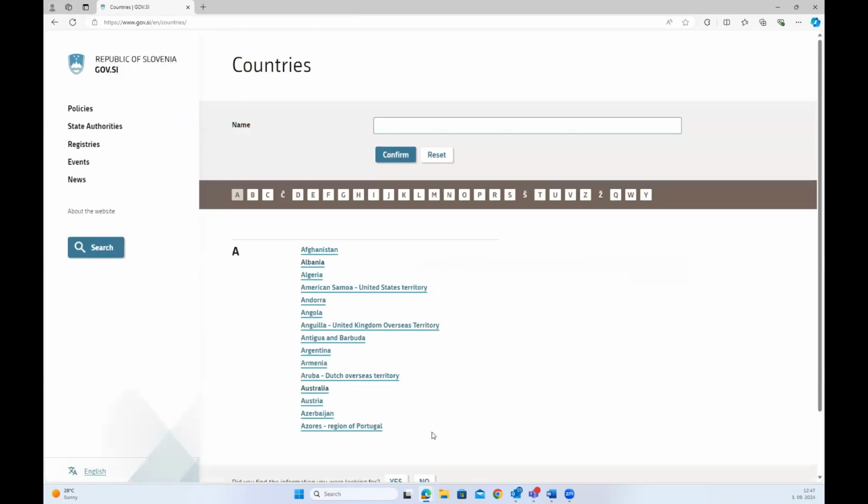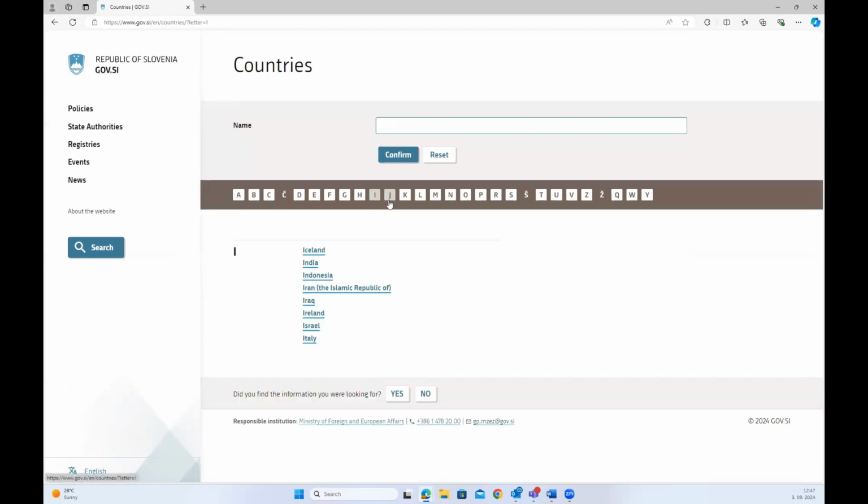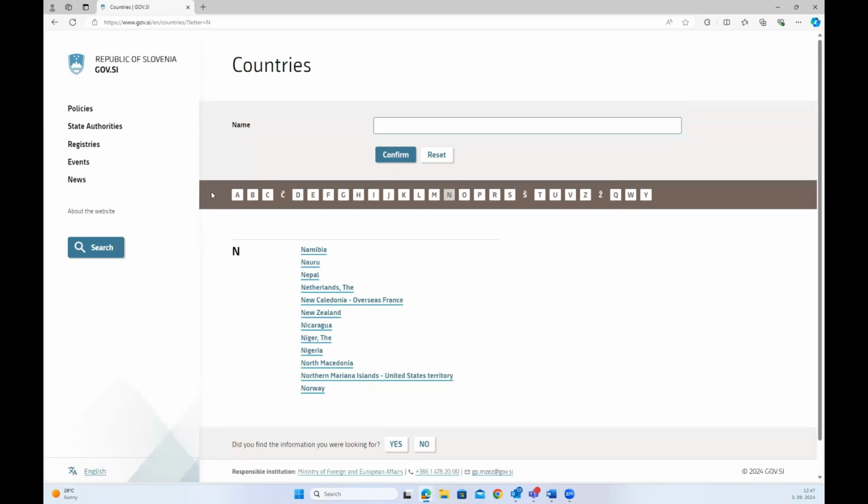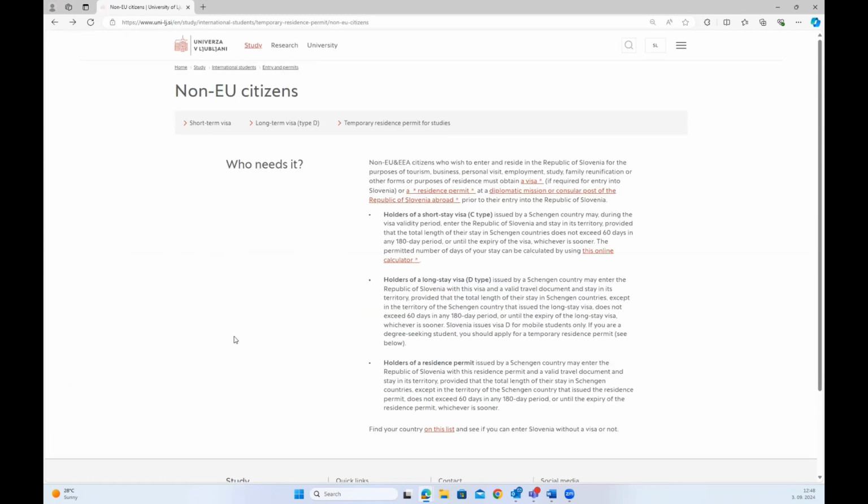On this page, you will find a list of all countries and can check whether you can enter Slovenia without a Schengen visa. These are countries like India, China, Pakistan, Egypt, and others. Take a close look at the list if you need a visa to enter Slovenia and ask the nearest diplomatic mission and consular post of the Republic of Slovenia abroad for help and further information. If you have dual citizenship, one of which is that of the EU member state, we recommend that you choose the procedure for EU citizens.